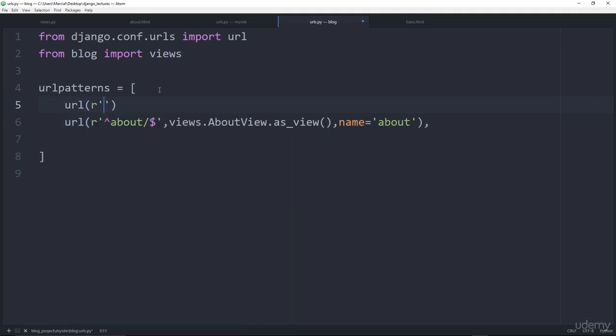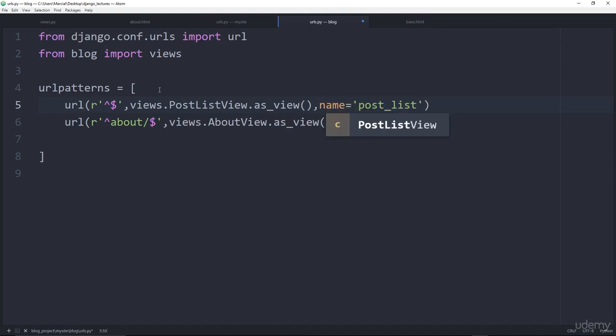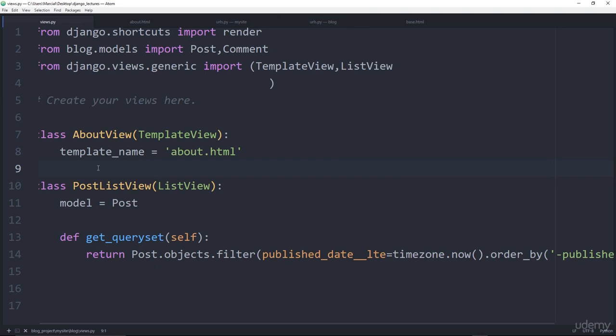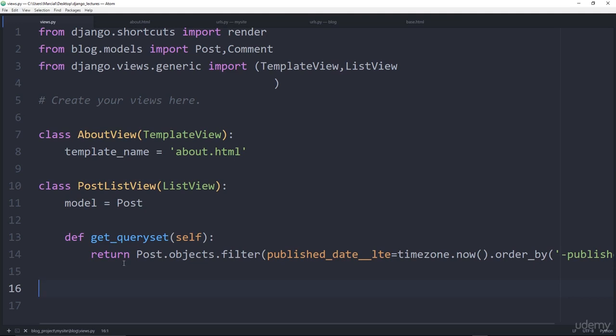So I'll just say r, caret, and then $. And this is going to accept views.PostListView.as_view(), and then I'm going to set the name equal to post_list, which is kind of the default name it expects here, and that's it. So again, I'm setting the home page to all my current blog posts that are published, and that's it for that particular post list view. So let's continue moving along, and you can always reference the code to make sure it matches exactly. So if you ever get stuck on something, make sure you're checking out the code notes.